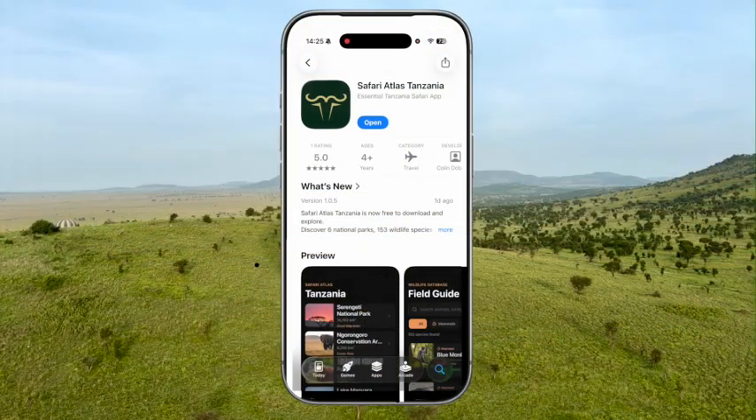This is a short video, a quick user guide for Safari Atlas Tanzania, the essential Tanzania safari app for anybody who's visiting Tanzania and going on safari in any of the 6 major national parks. It's available on the App Store for Apple phones and the Google Play Store for Androids.